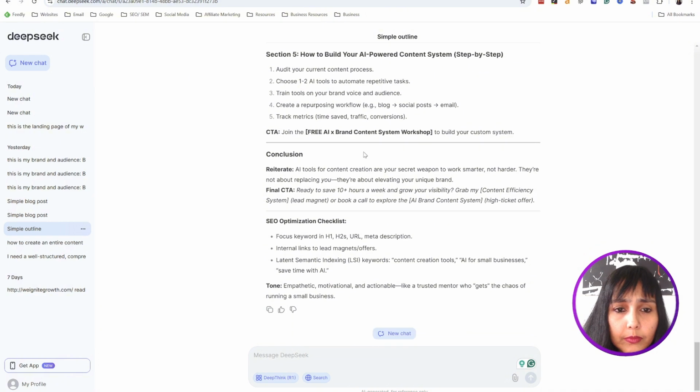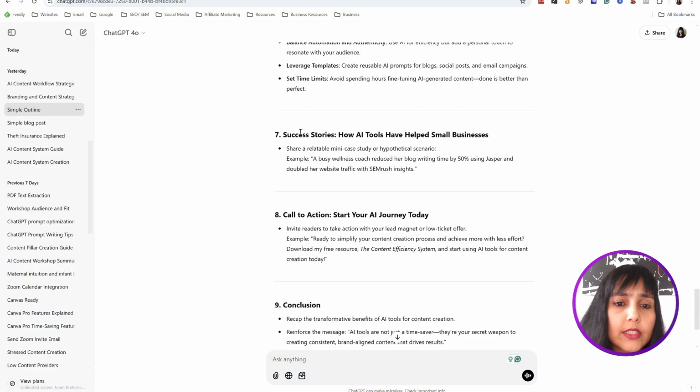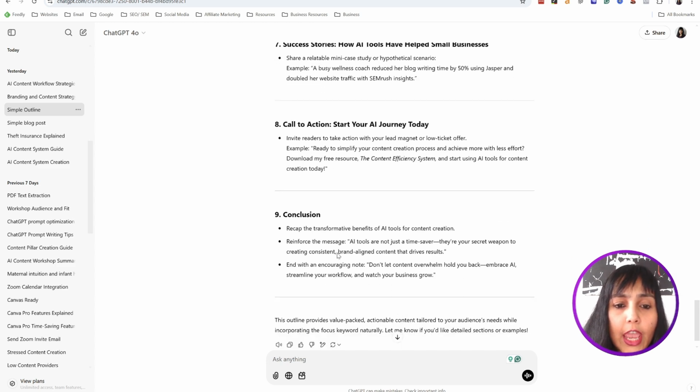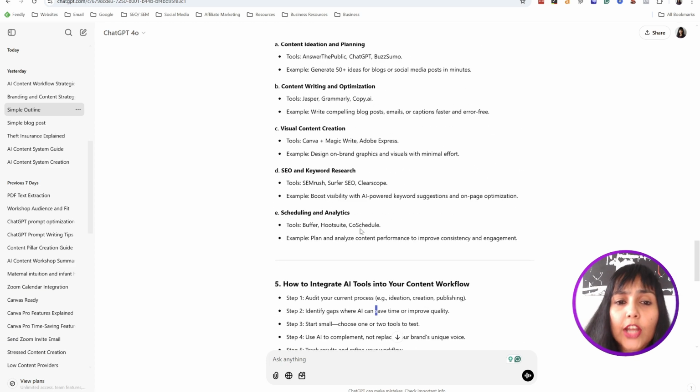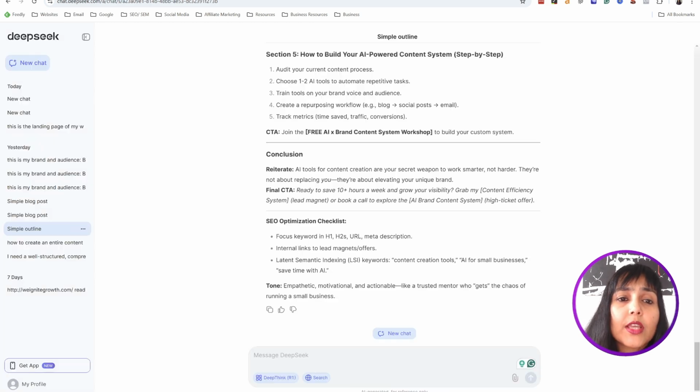Okay. And then it gives you the CTA. And here it gives you pro tips for using AI tools effectively, success stories, and then CTA. So they're more or less okay. ChatGPT, the outline is a little bit more detailed, but I also like the one for Deepseek, because I feel like the way it has structured the outline, it has really stuck to the pain points and my brand. And ChatGPT has given a more comprehensive outline, right?